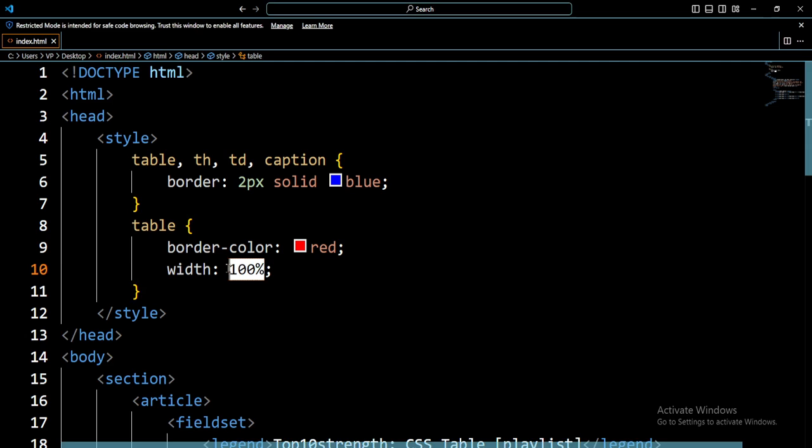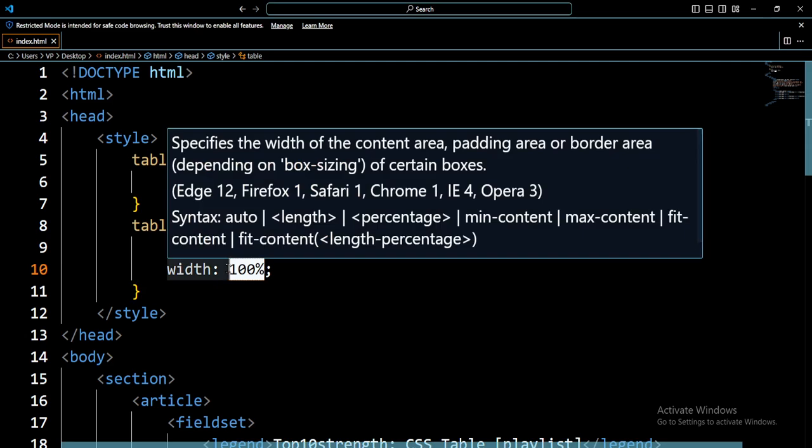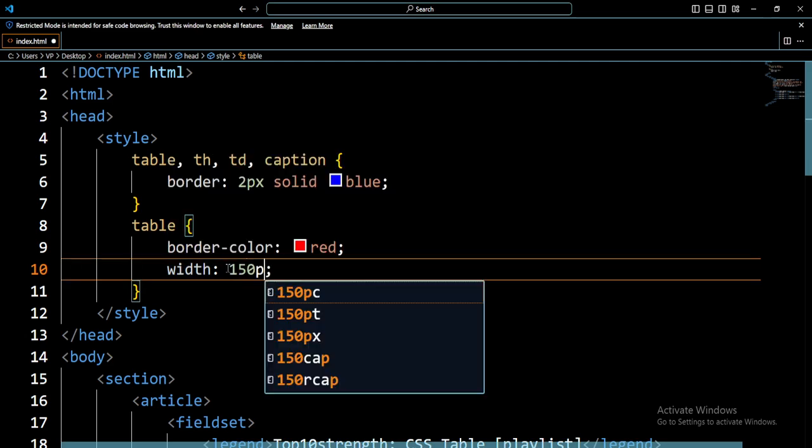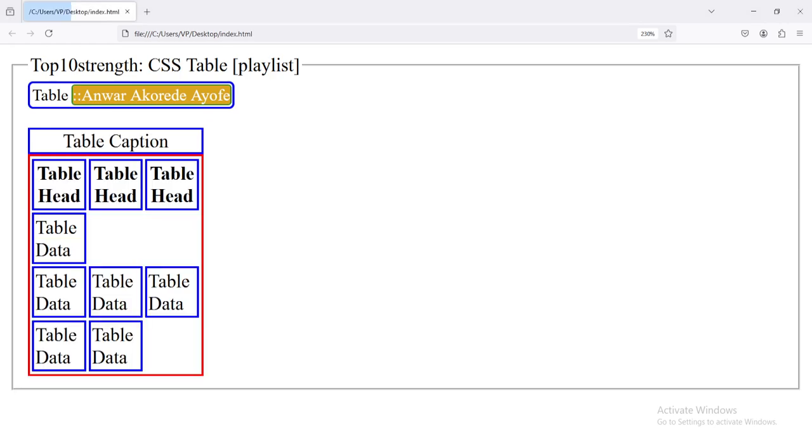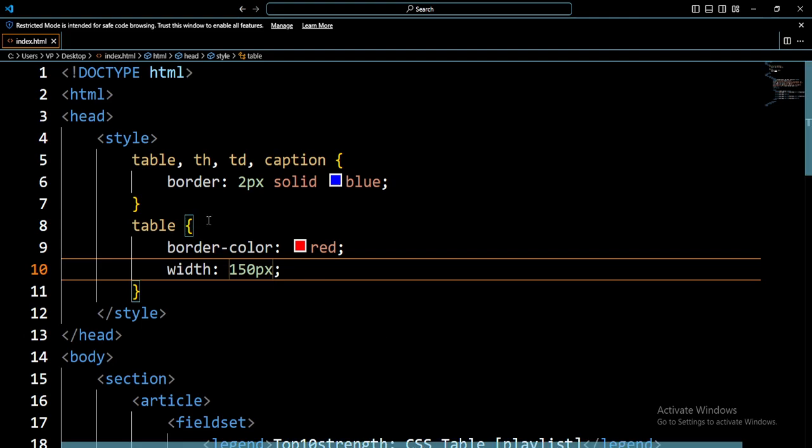Maybe we can use pixels also if you want. You can use pixels. You can do like 150 pixels, just in case you love to use pixels, just to give it a specific width. Can you see how long it is and how it goes? So we are controlling that red border with that red width. So that's what you should know.